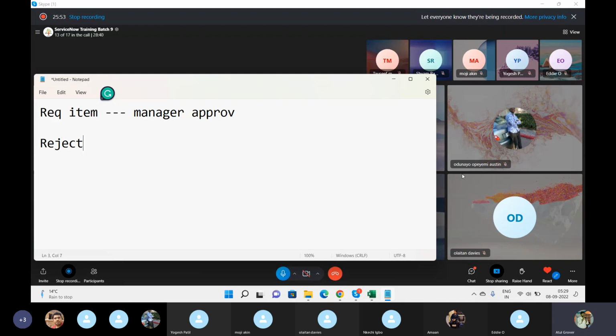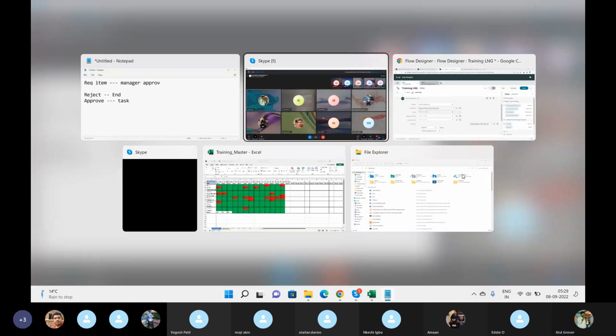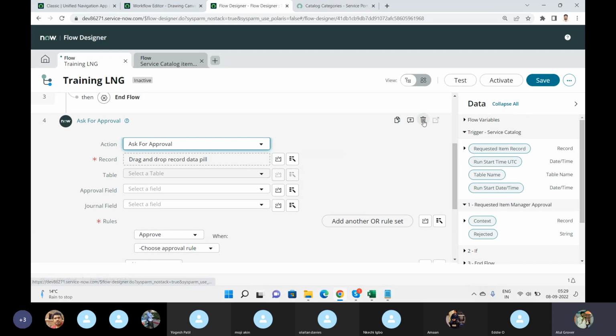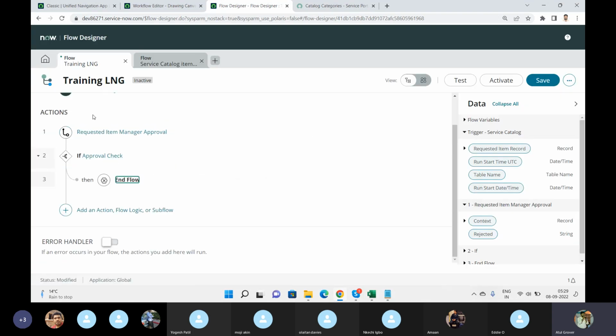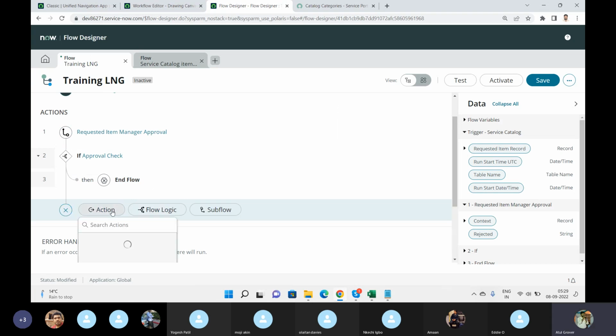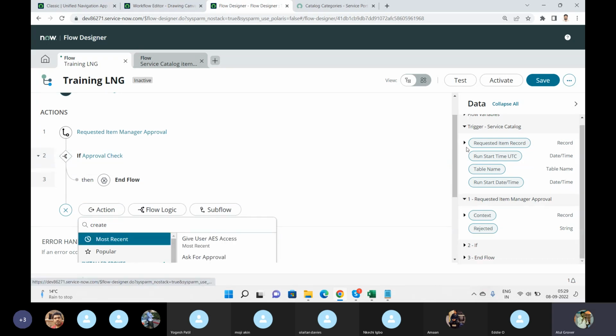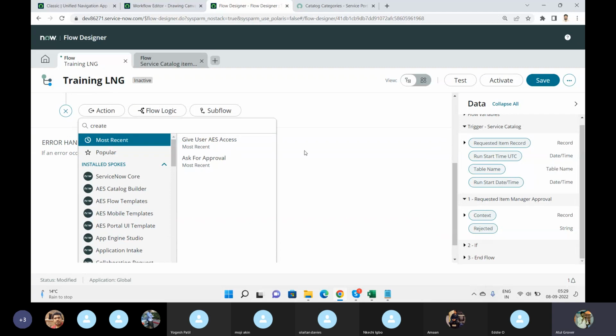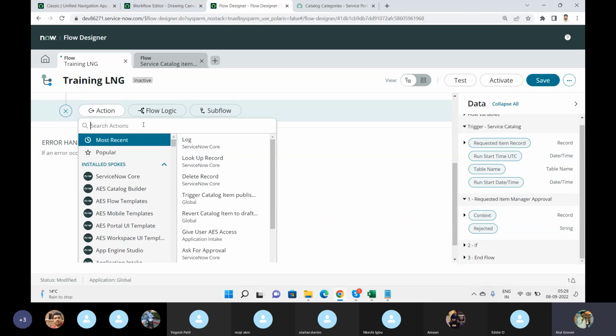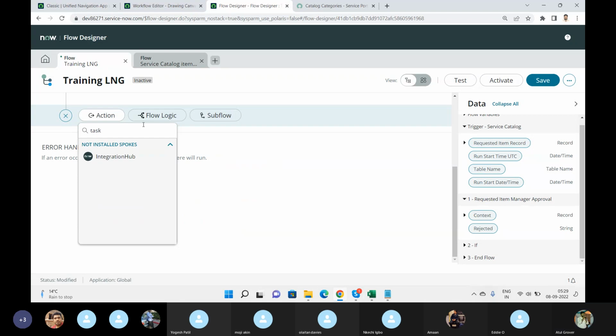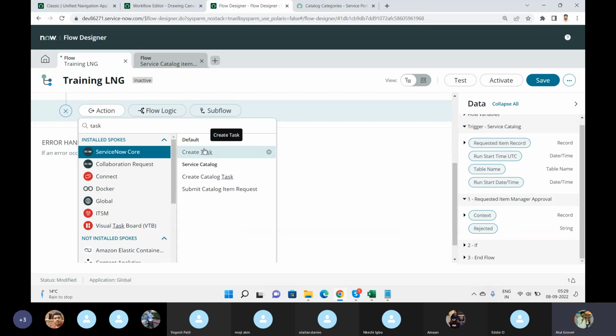If it is rejected, if it is approved, let's say create a task. Let me go ahead and remove this, but I'll take a normal example. If it's approved, then action, create a task. Here you can see, or you can simply write task. So now you can see create task, create catalog task. I put create catalog task.